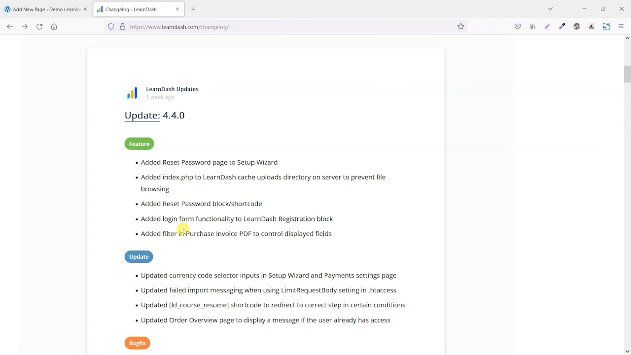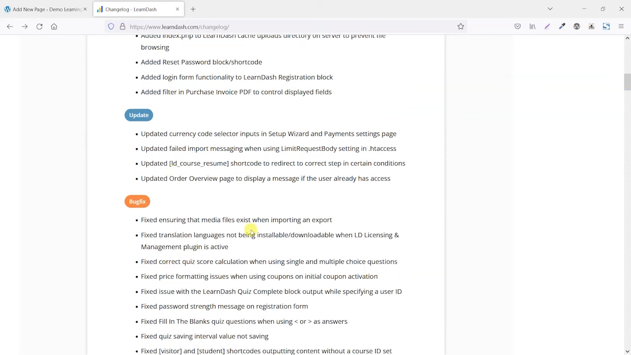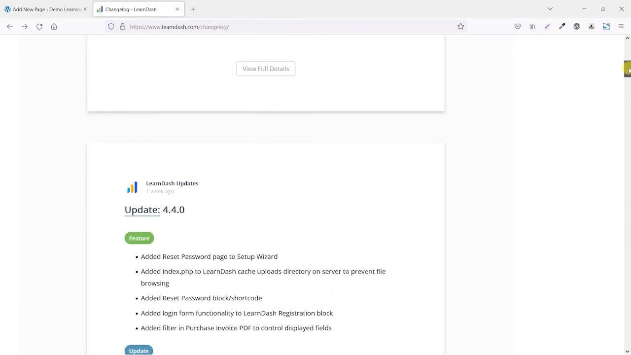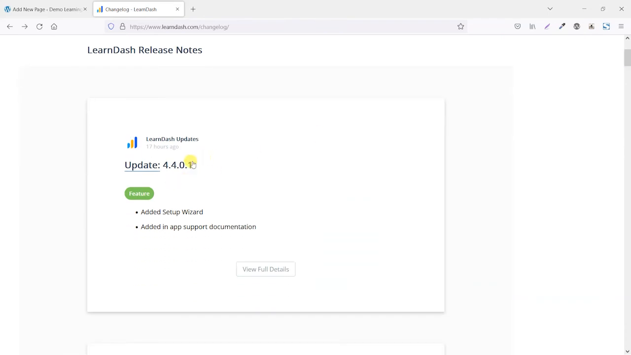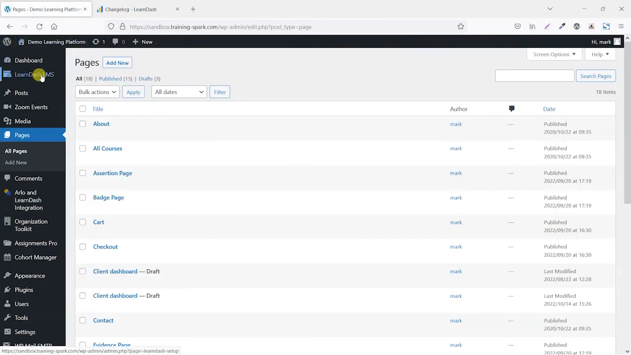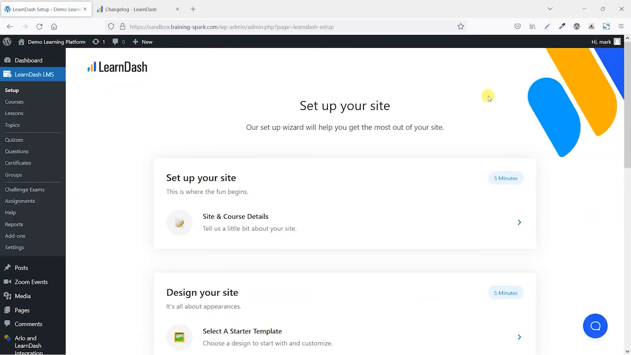Going back to the changelog, we've got this added filter in purchase invoice PDF. I'll probably not go into what that is because it's probably somewhere within the purchase settings, but aside from these, there's just a few updates and bug fixes within that 4.4 release. So coming on to the 4.4.0.1, which was released very recently, it says added setup wizard. There's not a huge amount of context there, but what I'm wondering if that means is this setup wizard is now there, available as part of the interface, so you can get to it nice and easily.